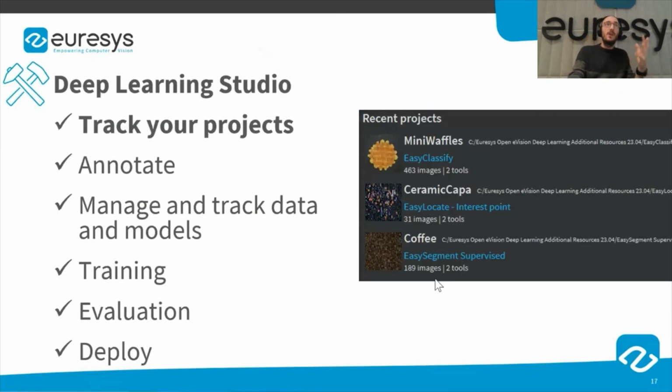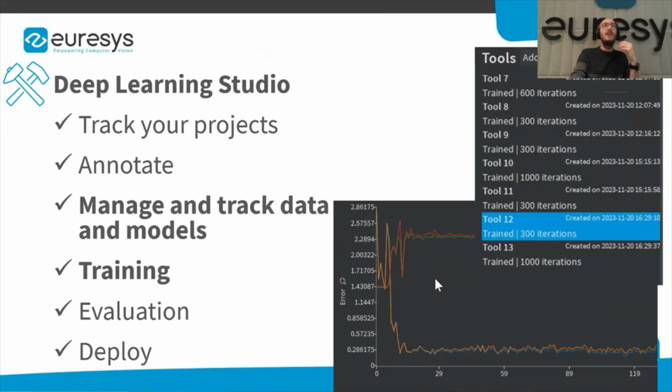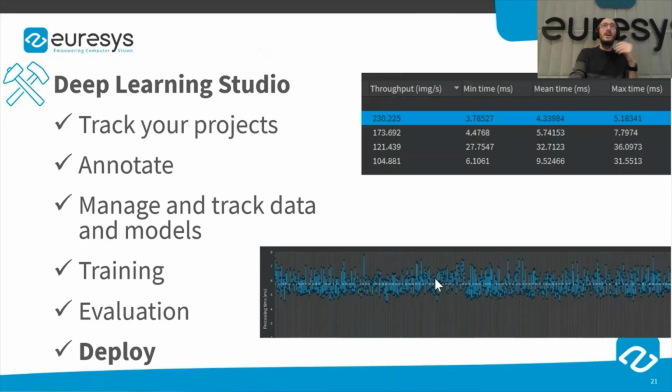Again, Deep Learning Studio will help you track all your projects, help you annotate, track your annotation, which image you have already annotated. It will manage and track all the models that you have trained. It will allow you to compare and evaluate all the models. And as I said, you can also benchmark each of the models that you have trained with various different execution settings to find the fastest way possible to execute your neural networks.